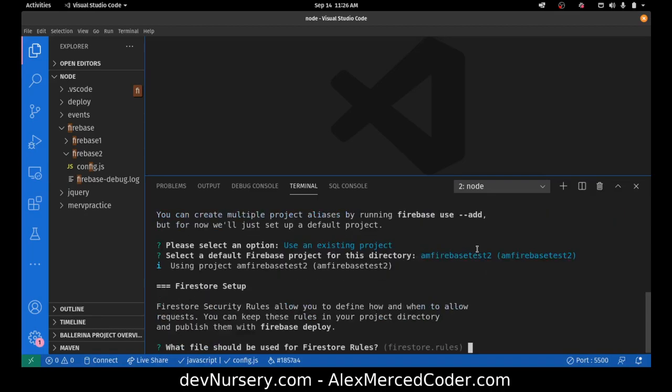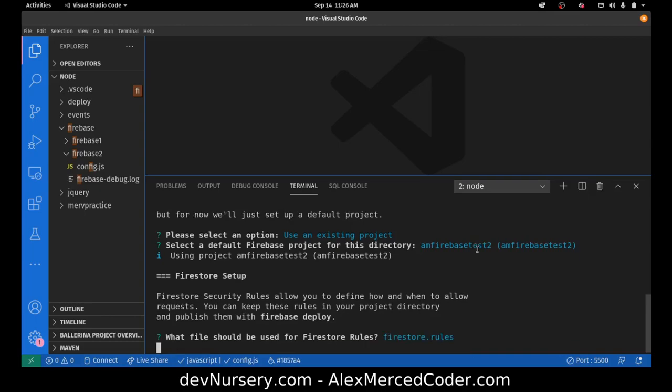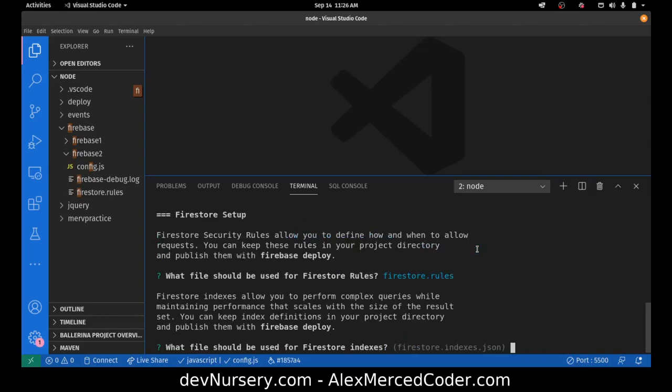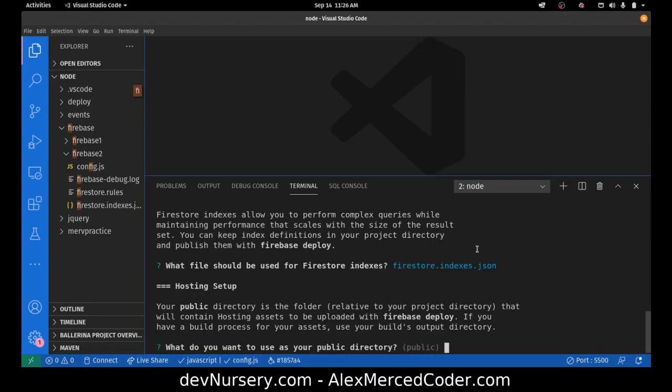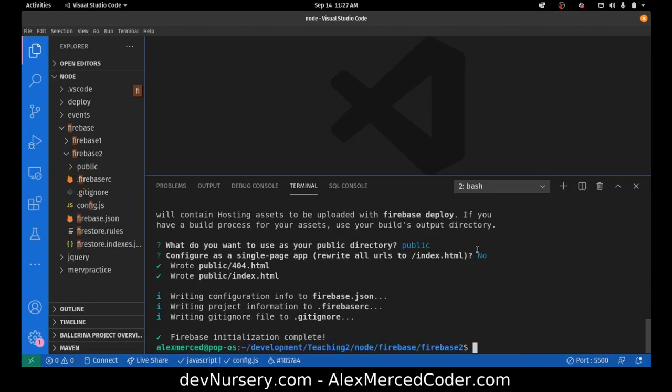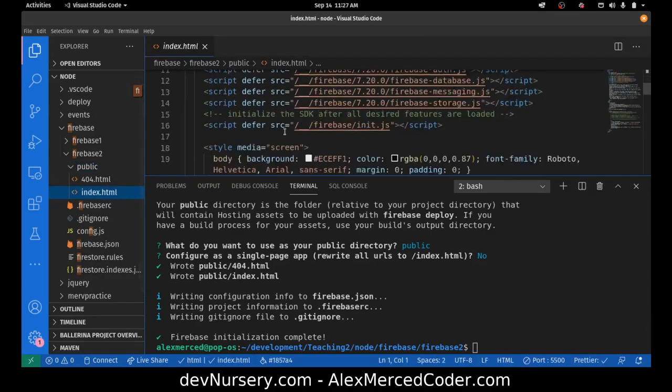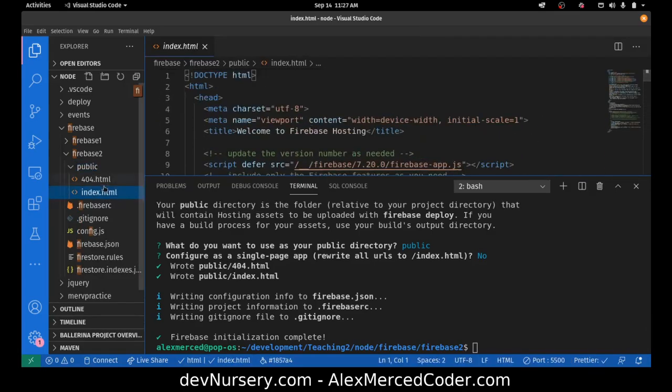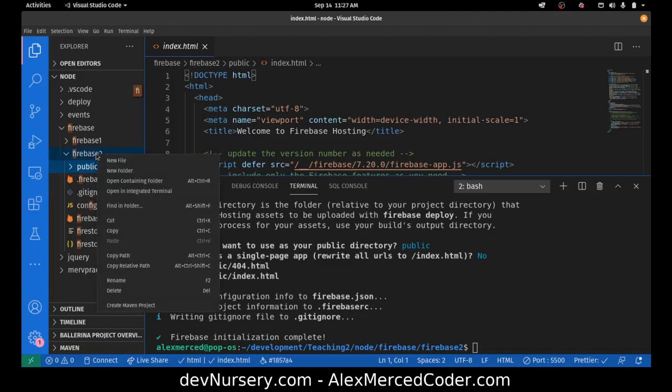And what file should be used for Firestore rules? I'm going to accept the defaults. These are just configuration files that I'm still not sure how to use yet. I'm not going to configure this as a single page app. There you go. Basically what you end up having here is this public folder, which is where I can put my website. So here's my index.html, and any files I put here will be served when I deploy. And now I can start working with the database.